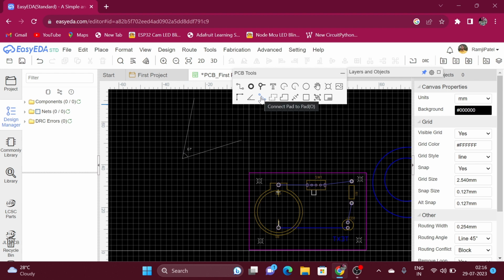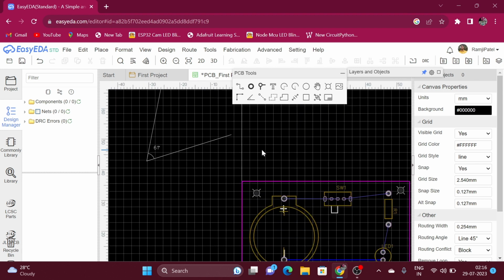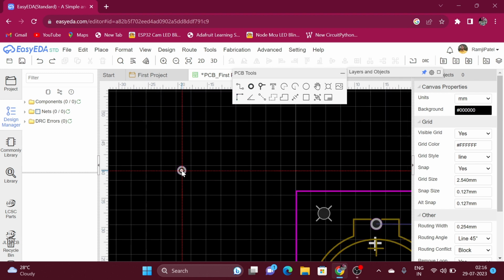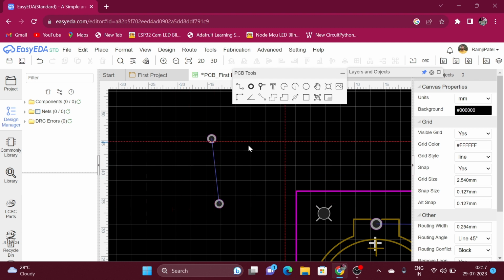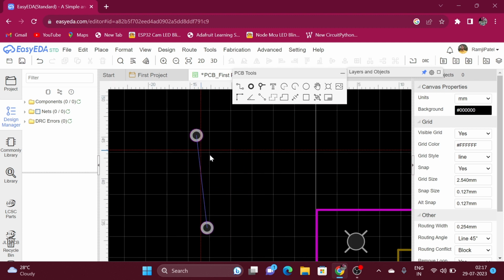The next tool is connect pad to pad. This tool is used to connect two pads. For example, take two pads, this first pad and second pad. You can connect these two pads with the help of the connect pad to pad tool. For that, press the left key of the mouse and then reach the second pad and then again press the left key of the mouse. So in this way you can connect two pads.